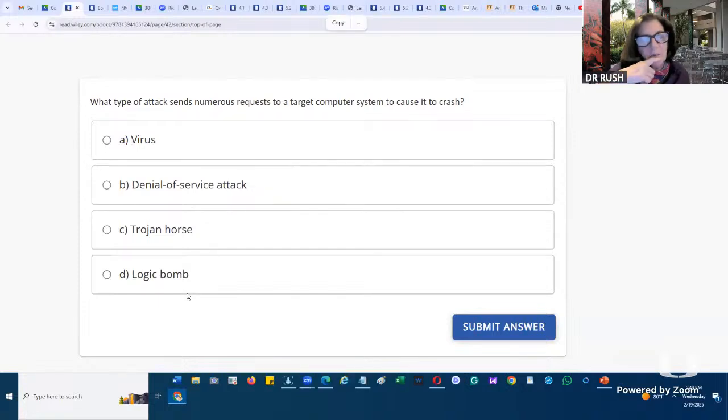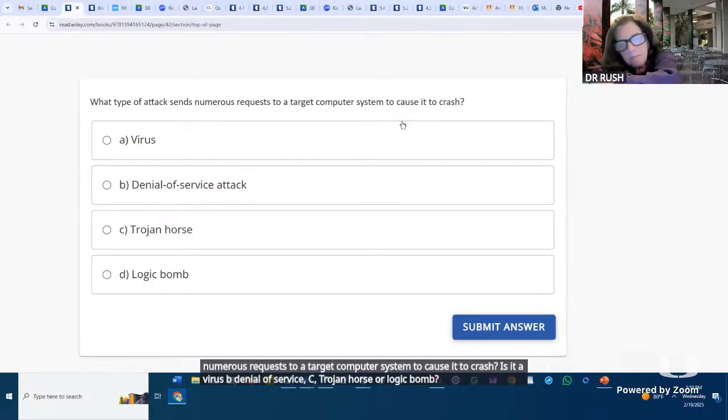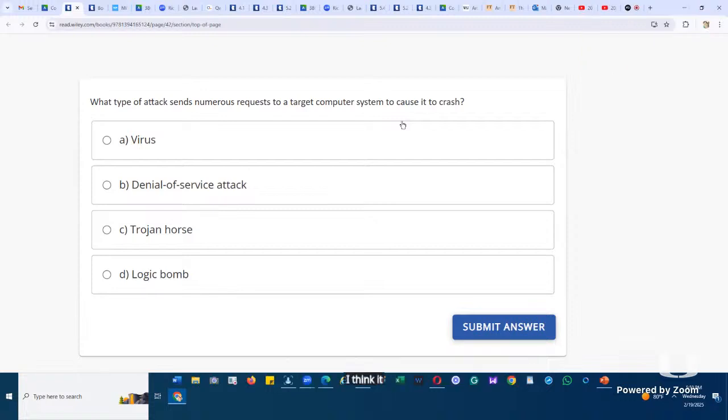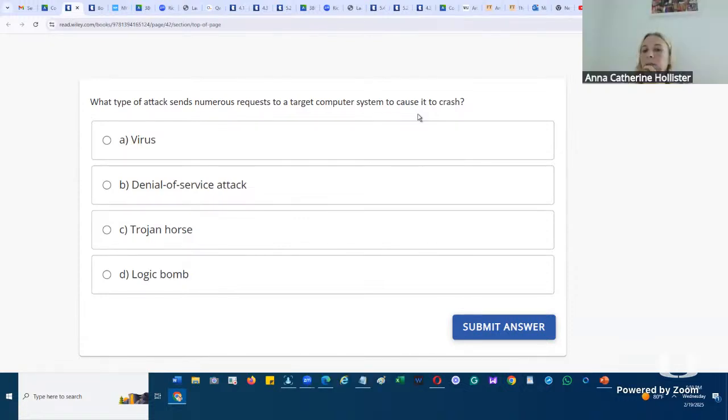So let's look at this, Mark. We're on a roll. What type of attack sends numerous requests to a target computer system to cause it to crash? Is it A, virus, B, denial of service, C, Trojan horse, or D, logic bomb? Mark? I think it's D, logic bomb. Okay, requests to a target computer system to cause it to crash. What do you think, Anna? I also thought it would be logic bomb.